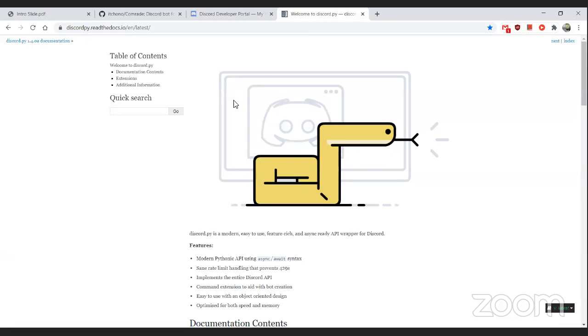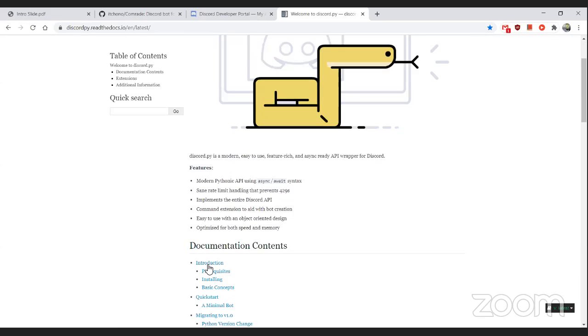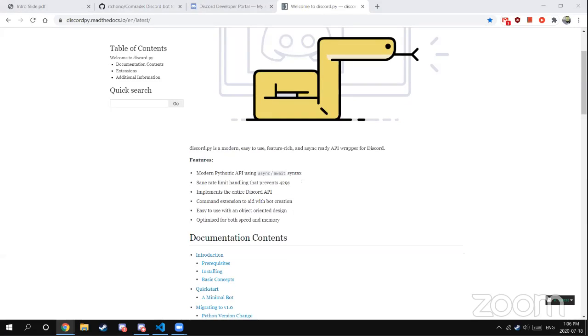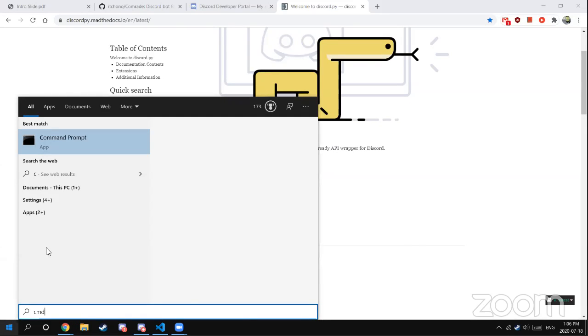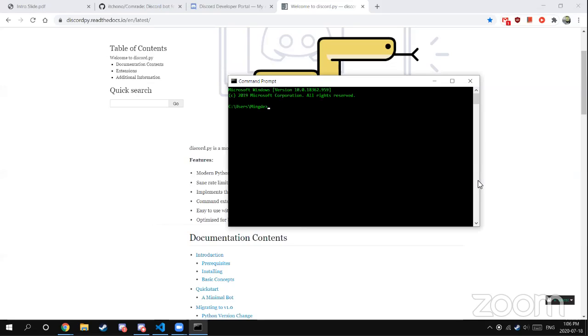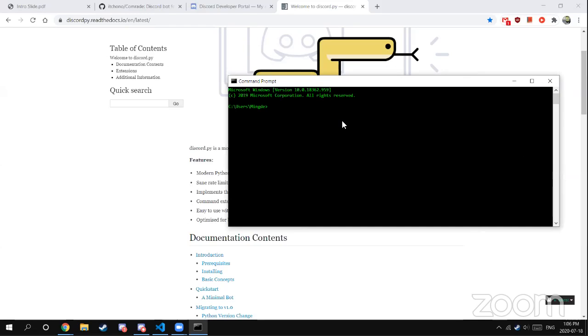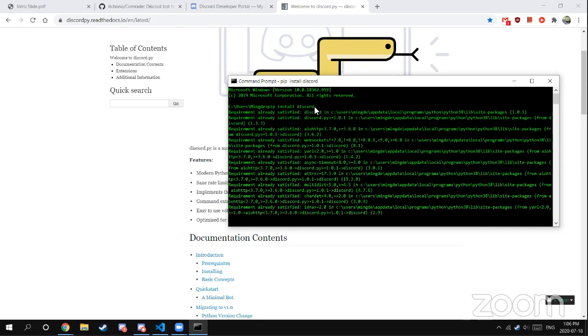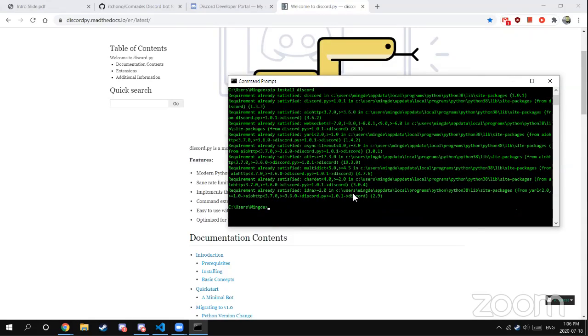Next, you want to install the necessary libraries for today's programming. Today we're going to be using discord.py. So we're going to go over to command prompt. You probably know how to install Python packages, but if not, I'll give you the 10-second version. You just need to type one command: pip install discord. Because I already have Discord installed, everything's already satisfied, but you would type that, hit enter, and let it install.